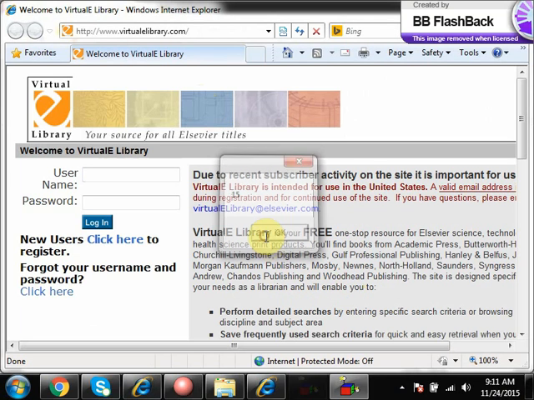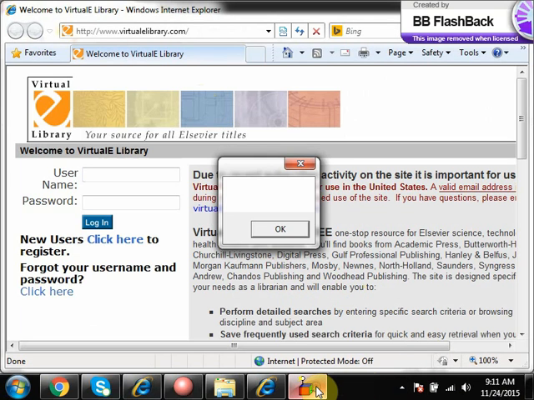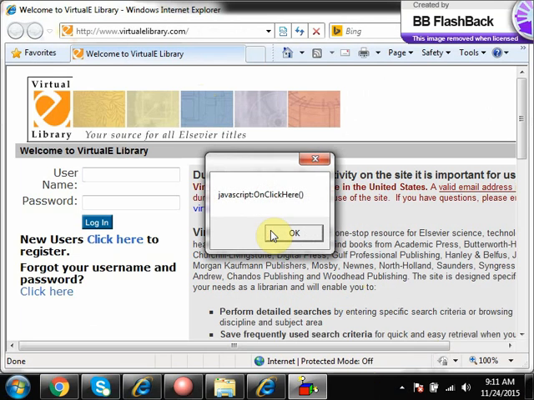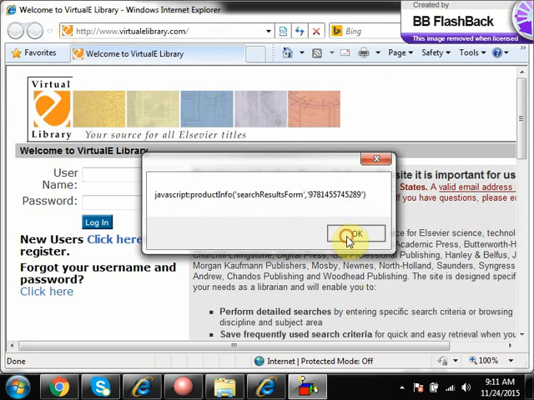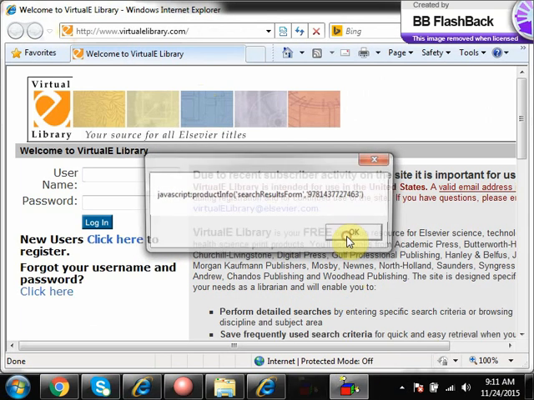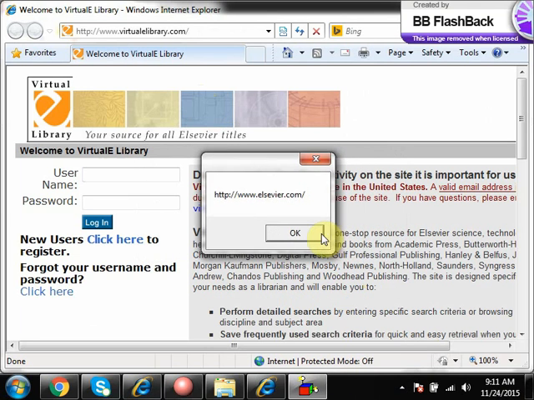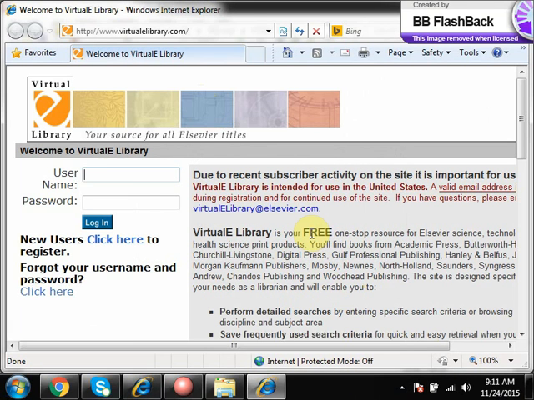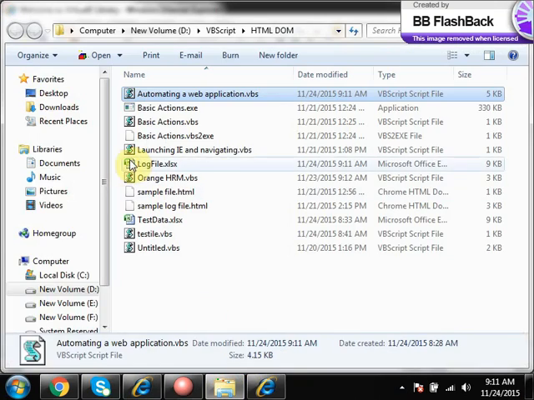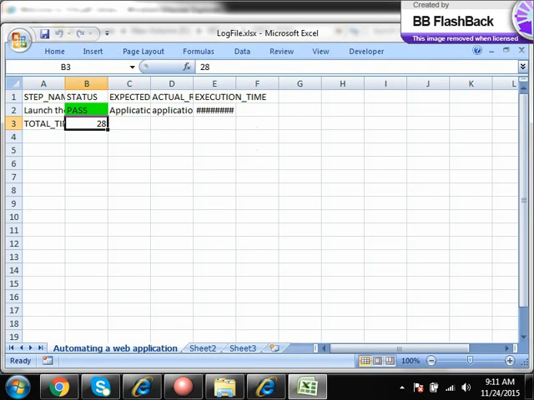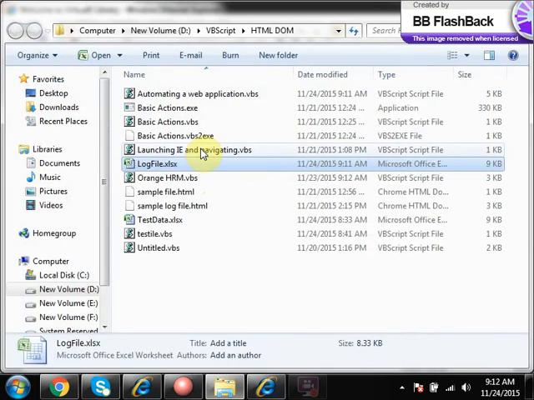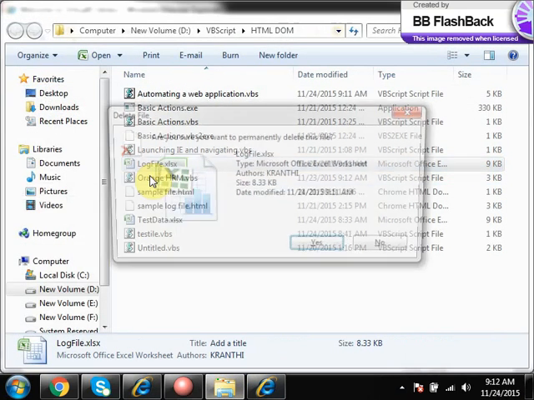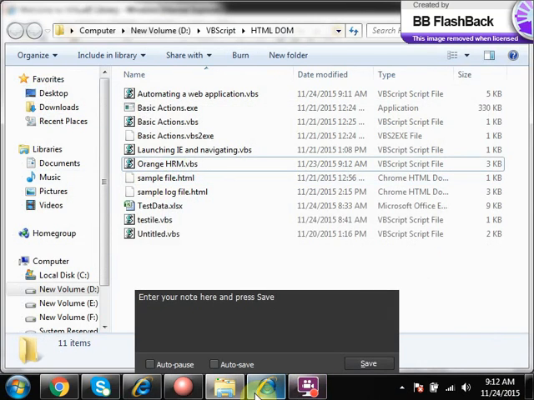Total 15 links are there. First one, it is empty. Second one, on click here. Third one is click forgot password. Mail to virtual library. You can see all the links' href is being displayed. Right? Total it has taken 28 seconds this time because of message boxes and all this. So what should we do now?